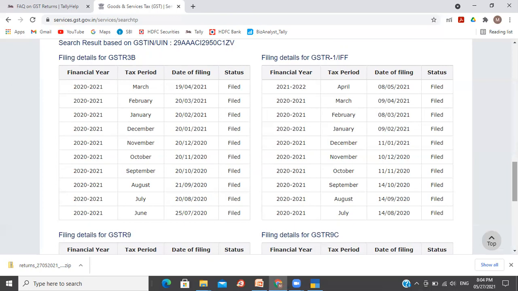Sir, I have a small question. What is the status which is showing, failed here? Filed. It is not failed. They have already uploaded the data. They have filed their returns. Okay, thank you. Clear.